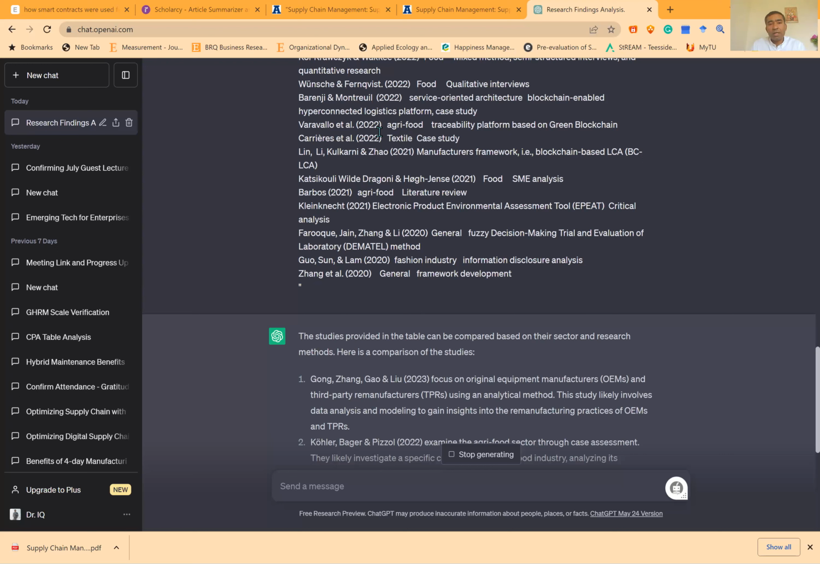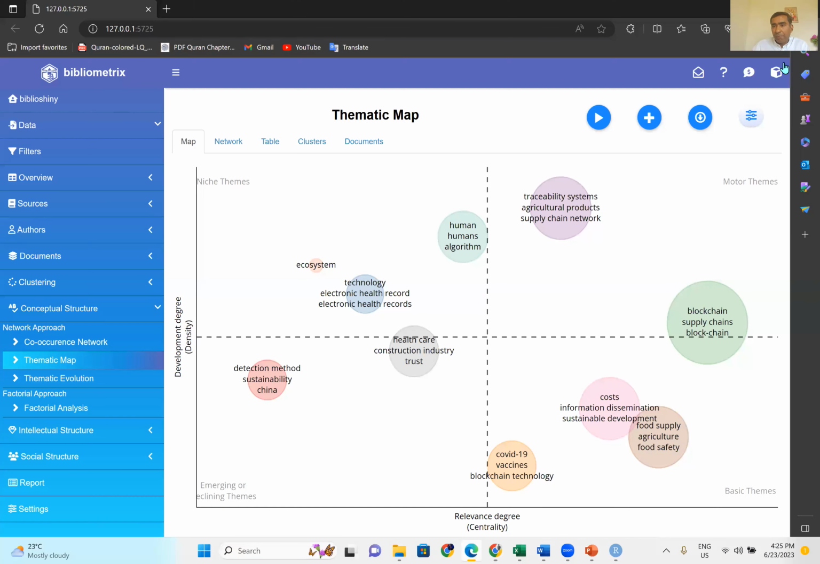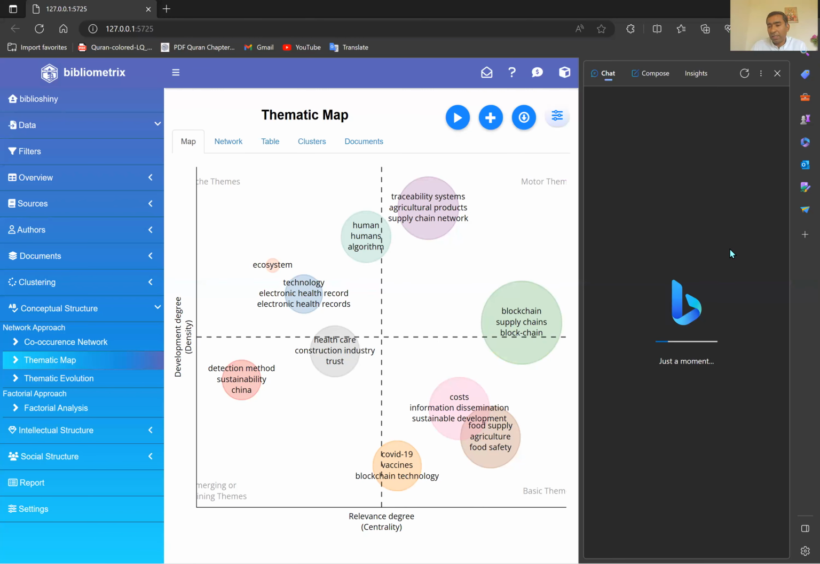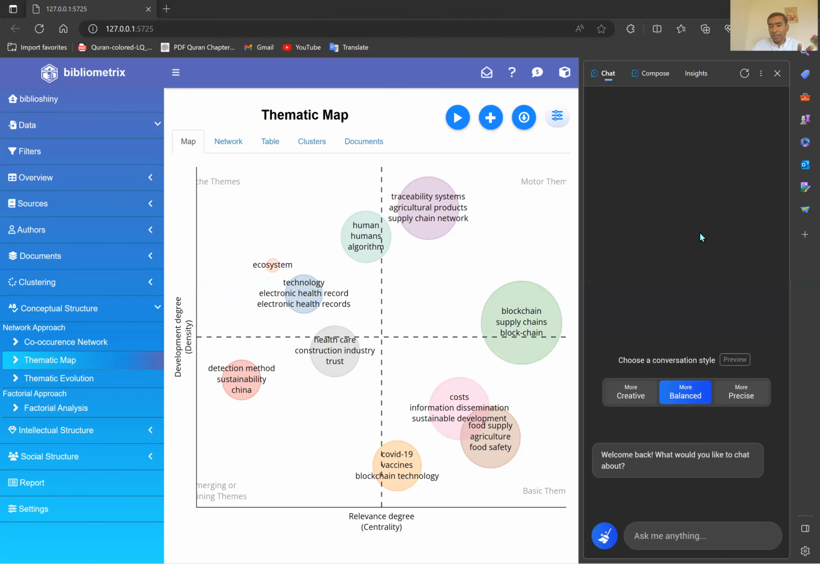ChatGPT can recognize any table. You can just copy and paste. But if you have a table available online, and if you're using Bing, Bing can directly extract that information from your table, from your live website. So Bing is different.